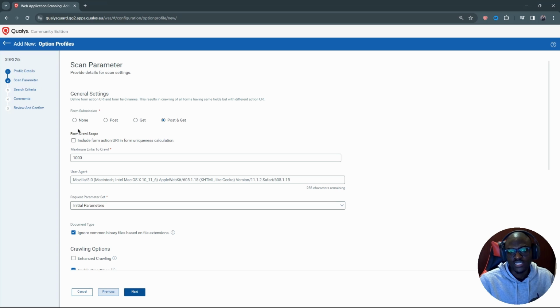Next, we're going to be looking at the general settings. For form submission, the default setting here is post and get. So when you're submitting, you can submit information and then you can retrieve information. The first one, post, allows you to post information into your form, and then get allows you to retrieve information from your form as well. So it's better you have it as post and get.